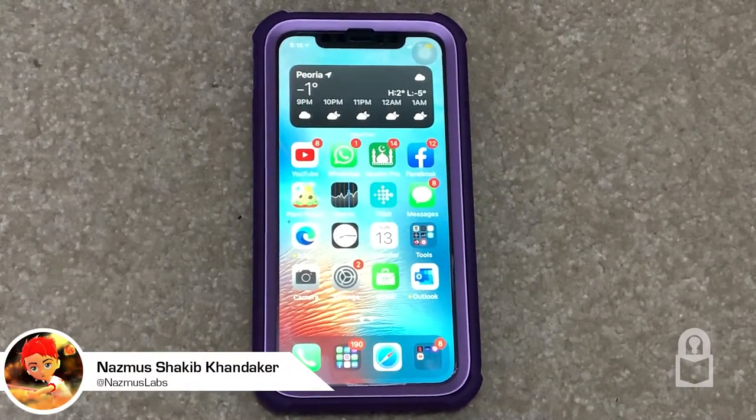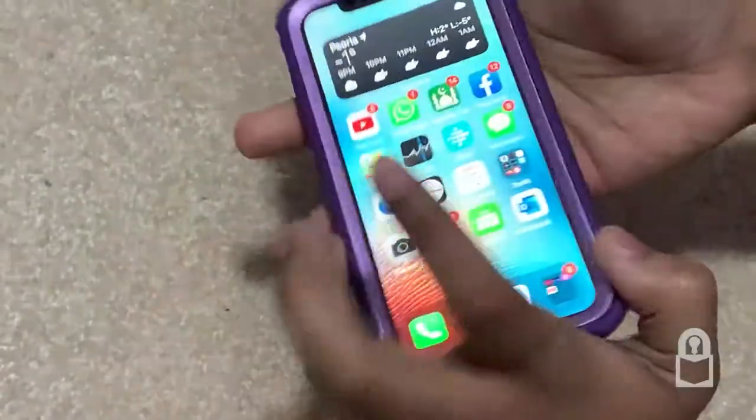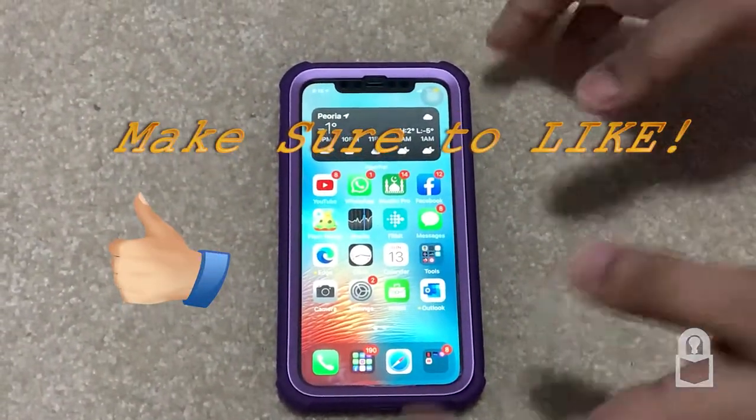Today we're going to show you a really cool tip of how to see how much storage you have left on your phone. So we have one phone here, an iPhone 11, colored in lavender, and we all know how we check storage on our iPhones, right?